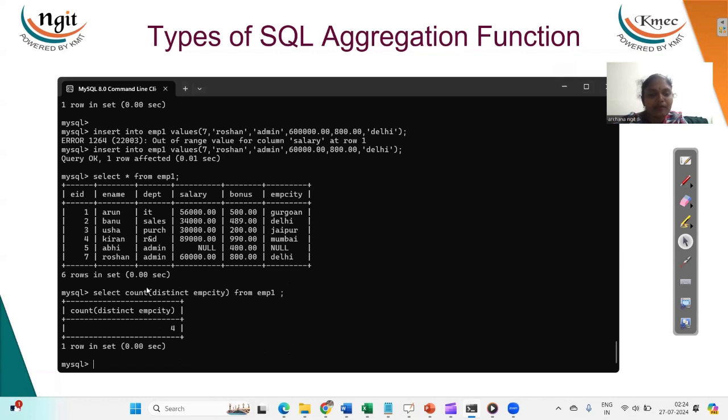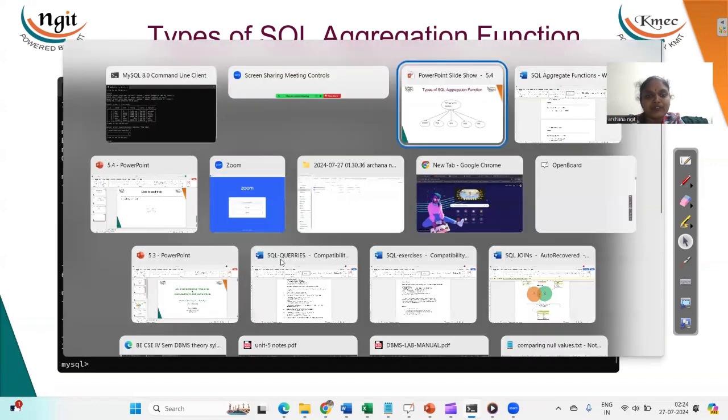I wanted to retrieve how many distinct employee cities we have. The first one is Gurgaon, Delhi, Jaipur, Mumbai. Okay, and again Null and Delhi. So on the whole, we have only four cities for that particular table. So this is with respect to count.